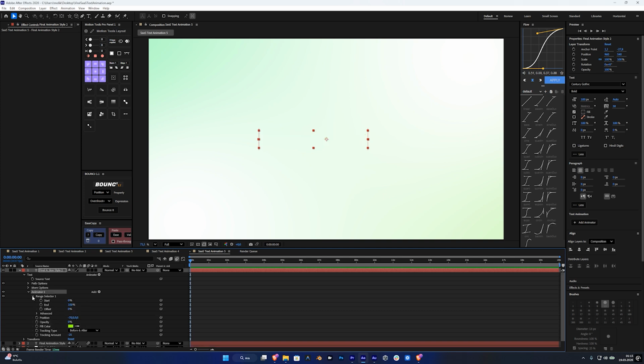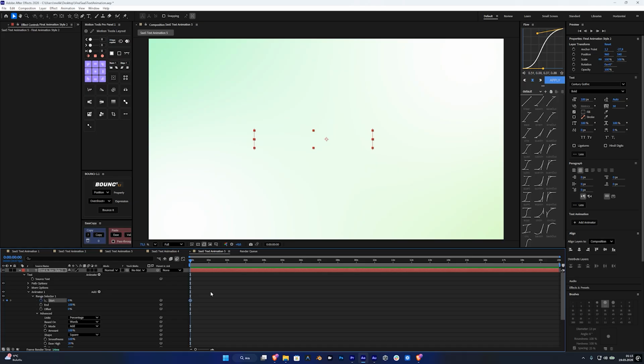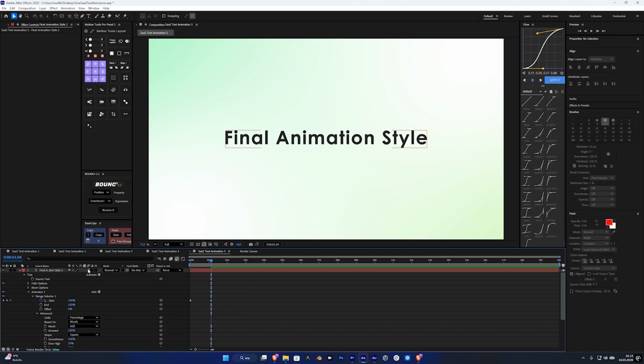0, open up range selector, go to advanced, change based on characters to words, set your ease high and ease low values, something like ease high 20, ease low 80, add keyframe right here, move forward in the timeline, set start value 100, keyframe and add motion blur right here. And this is the final result. This is definitely my favorite animation out of all of them.